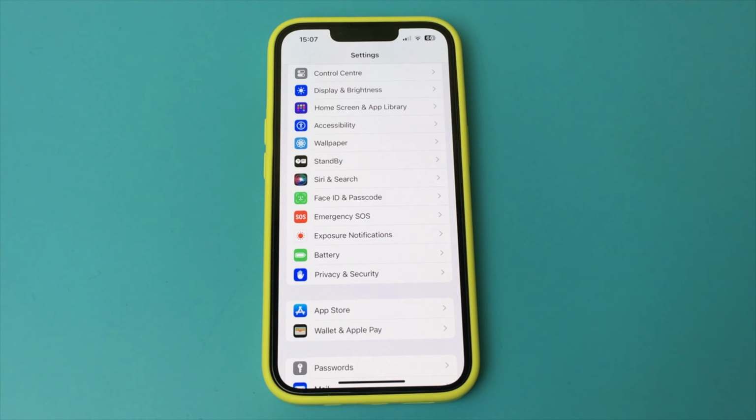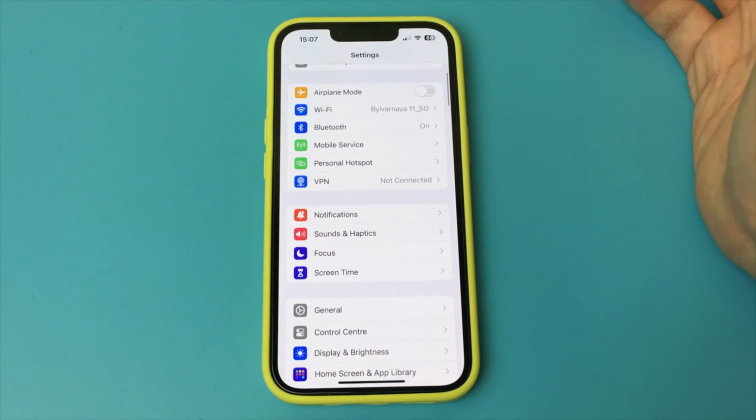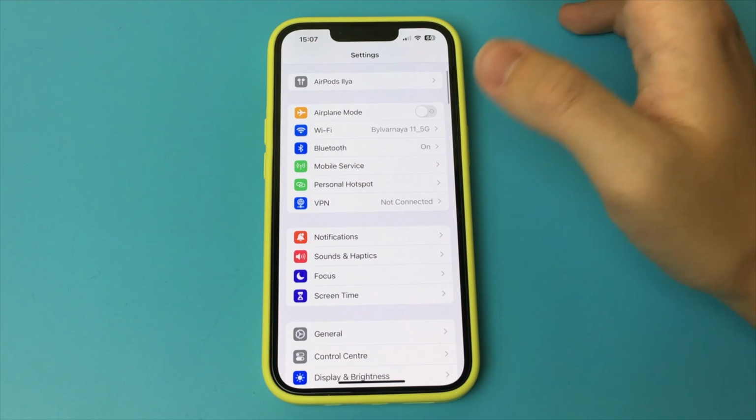Thank you. In this video, I want to show and tell you how to update the payment information on your iPhone, or add a new card to pay for different services on your iPhone.